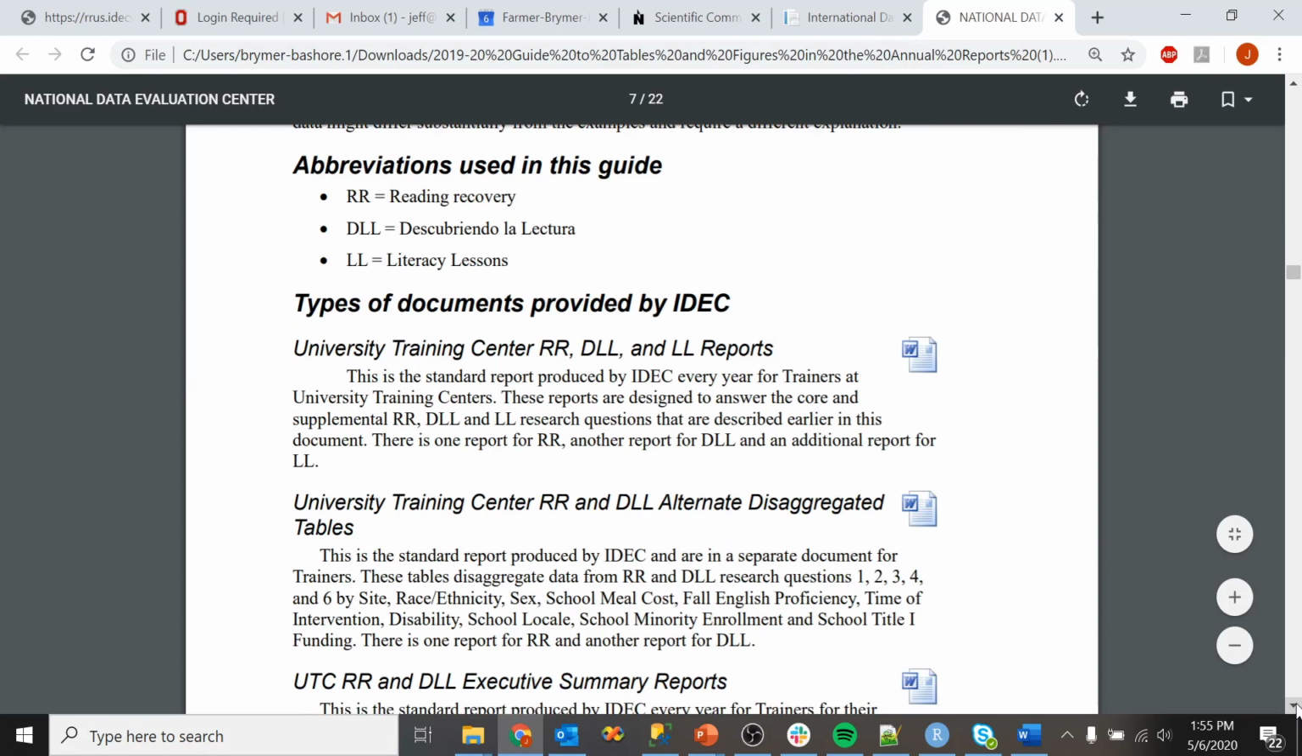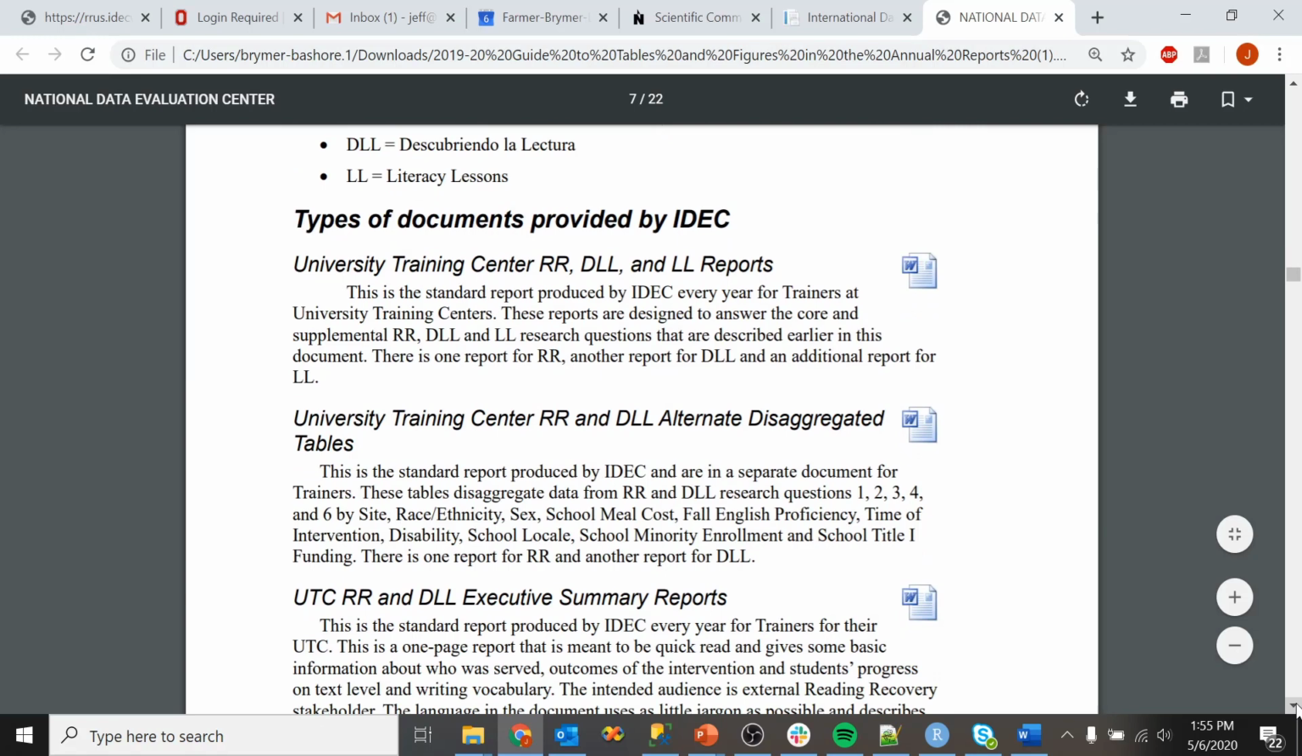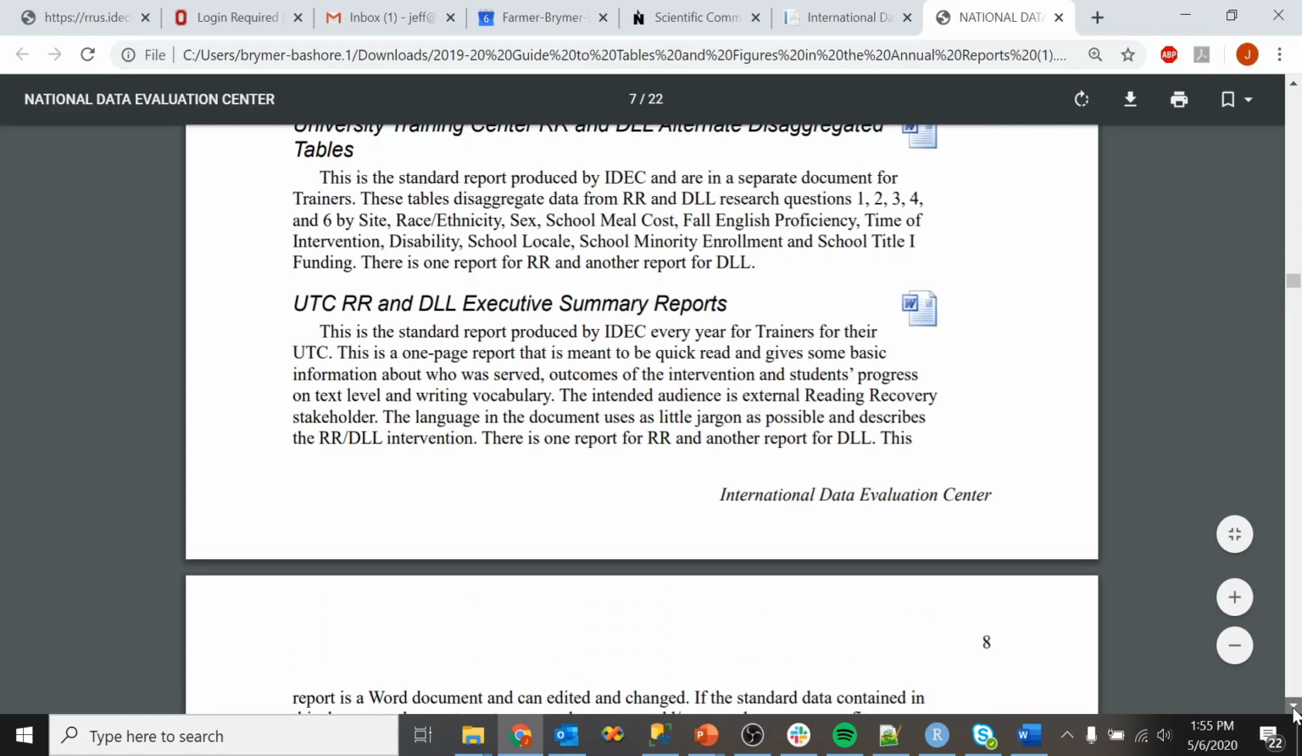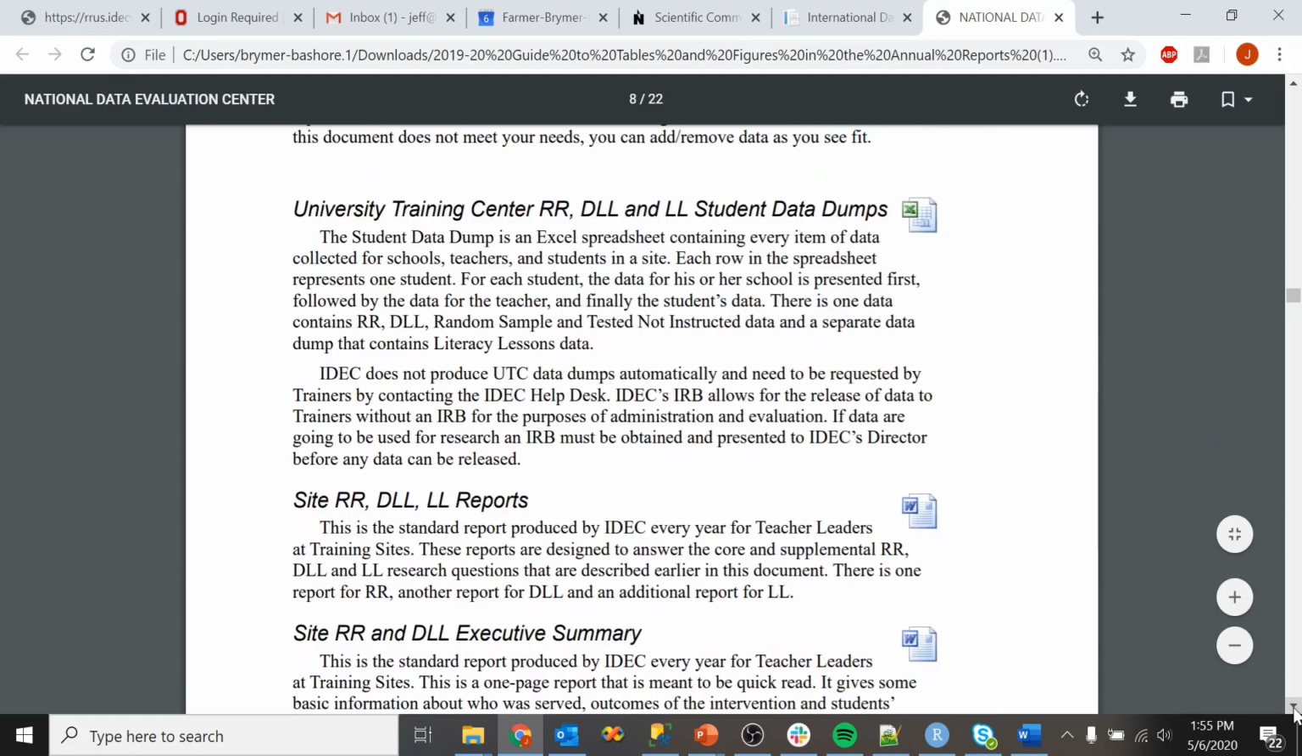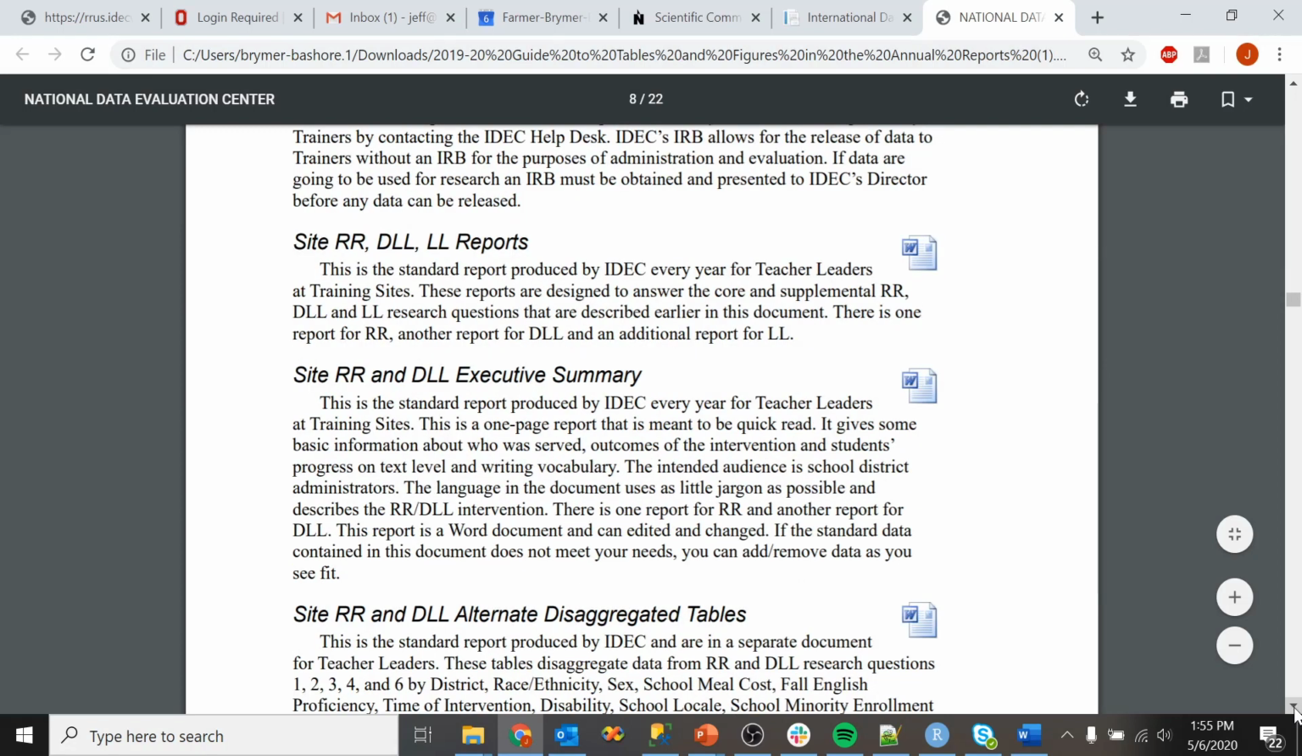So now we get to talk about the types of reports provided by IDEC. Since I'm focusing on teacher leaders here, I'm going to skip over the types of UTC or university reports, and we're going to scroll down to the section where we talk about our site reports. So, like I said, for sites, you're going to get one standard report for Reading Recovery, DLL, and Literacy Lessons that are designed to answer those research questions that we talked about above.